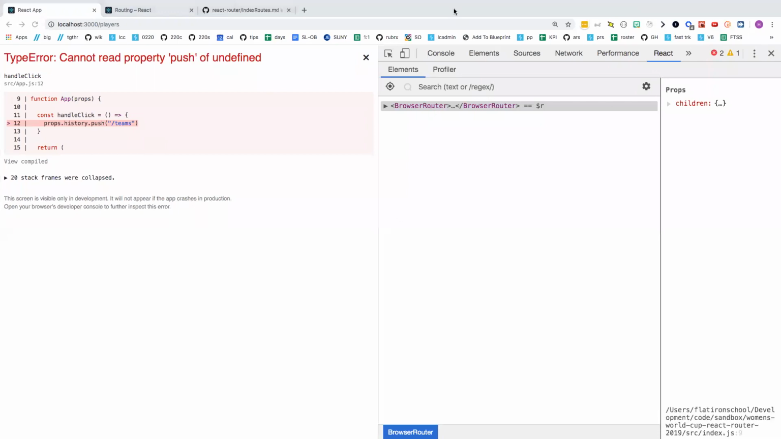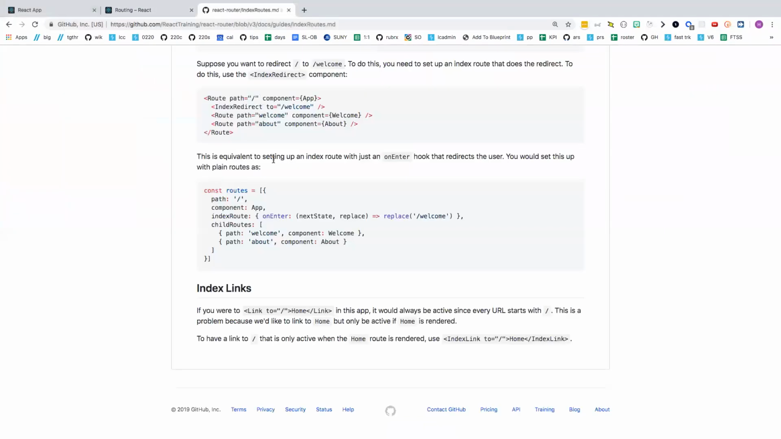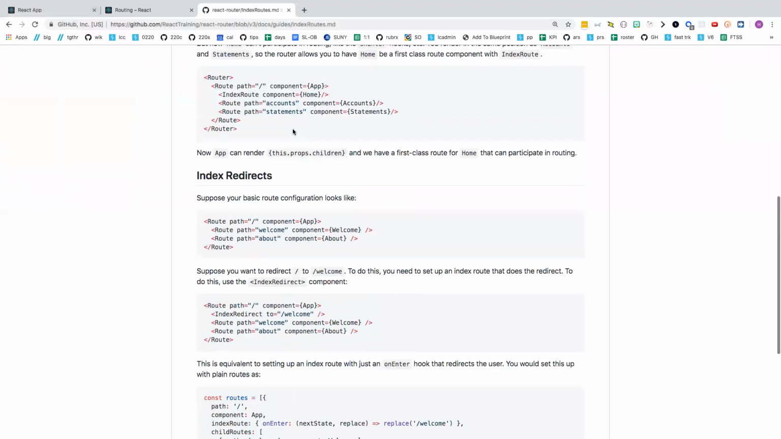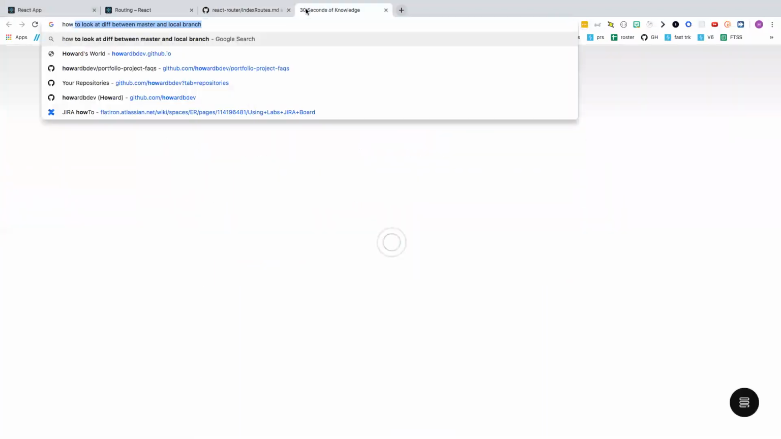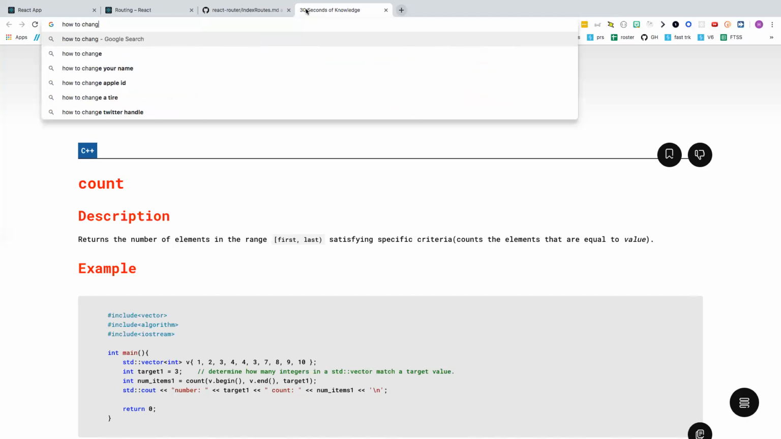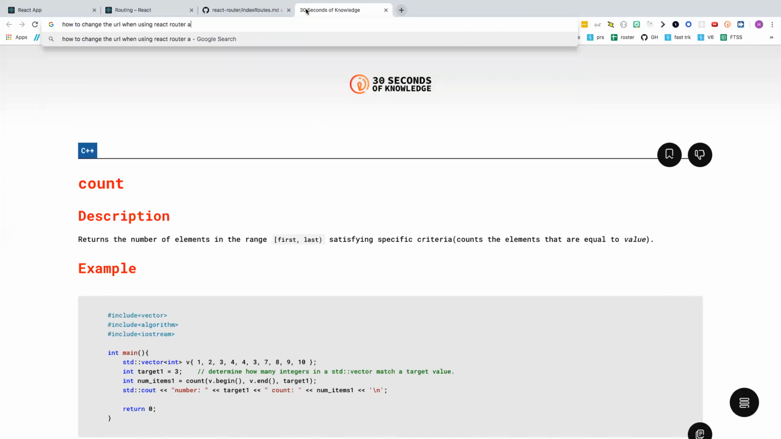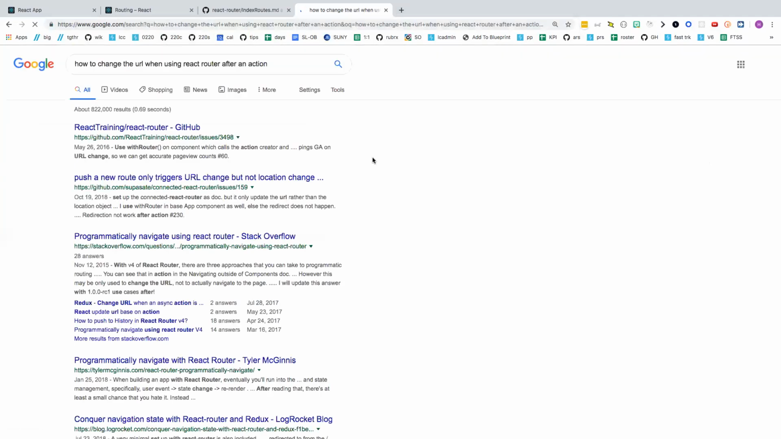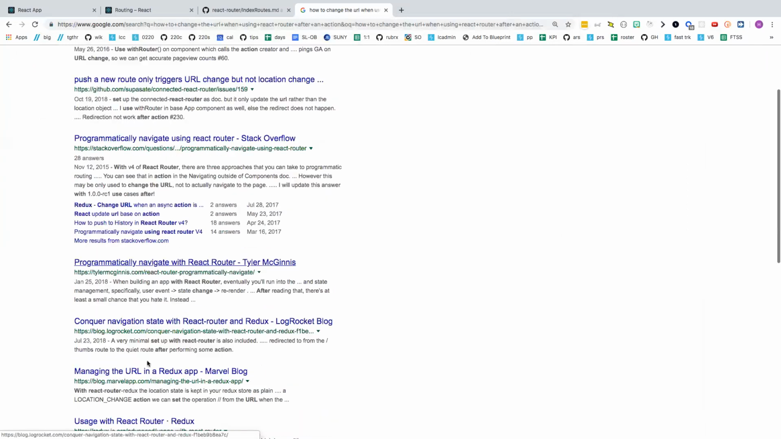Does anyone know? Where would I go to find this information out? How would I figure that out? Google? Yeah, like how to change the route, the URL, when using React Router after an action. Something like that. And it's important that we can look these things up. And obviously this goes back exactly where I was a moment ago. Push a new route that triggers URL only, let's see.